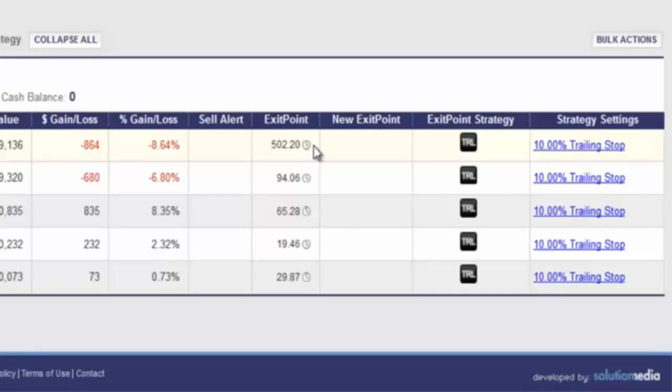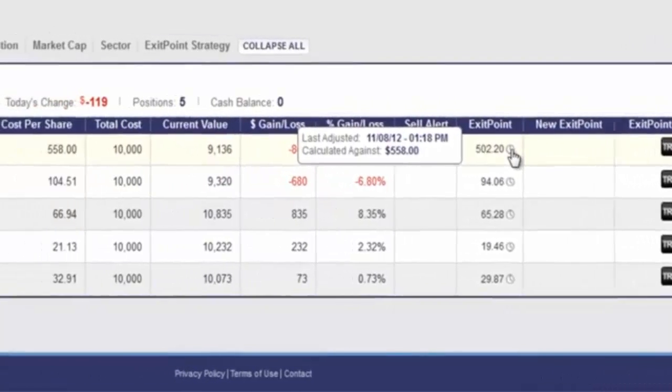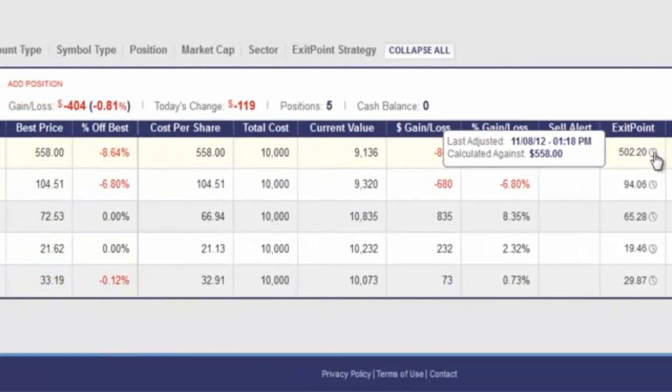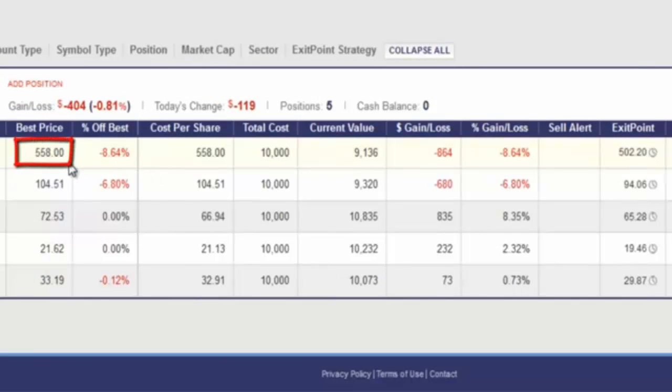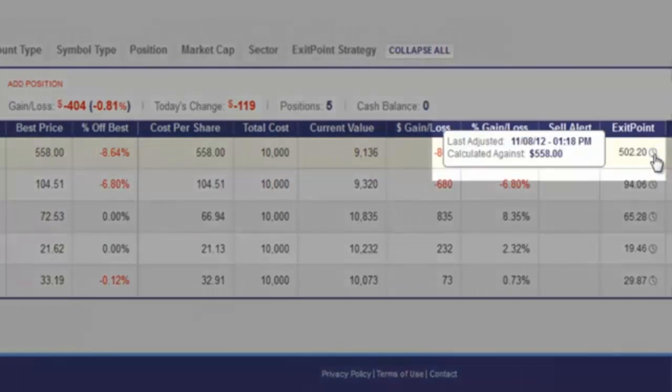Where does this price come from? Well, if you click on the little icon here, the little clock icon, it tells you the price at which the trailing stop is calculated against. In the case of Apple, that $558 per share represents the best price that Apple has achieved since you have entered it into ExitPoint. In other words, its personal high price. Therefore, the 10% trailing stop is applied against this price to come up with the exit point. And you'll also notice here that it reflects the date and time that the exit point price was calculated.